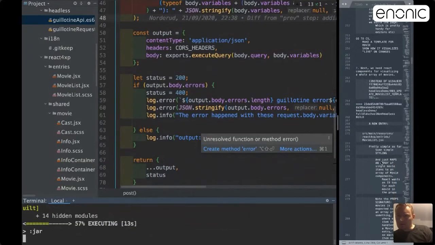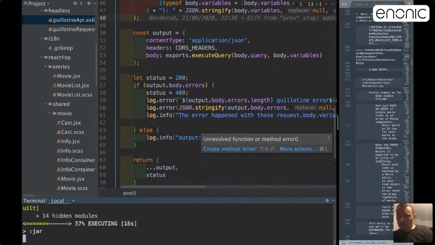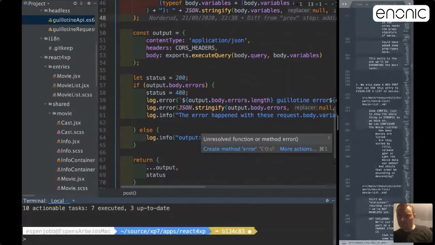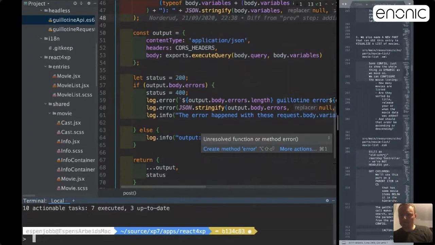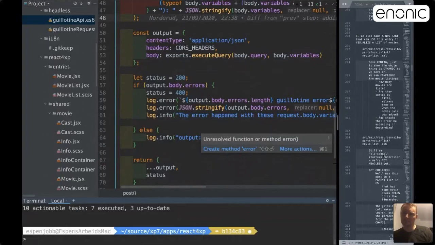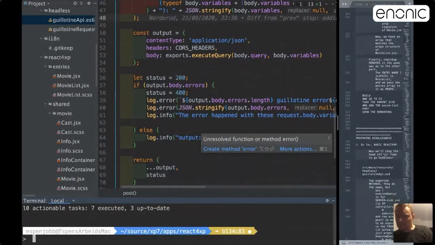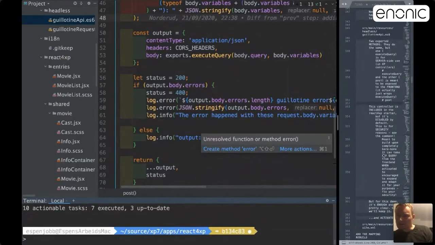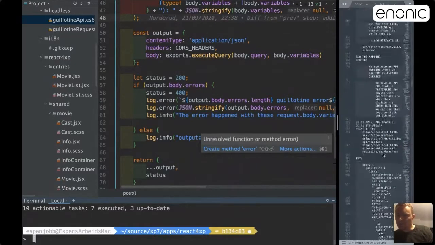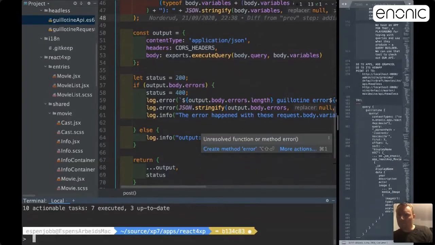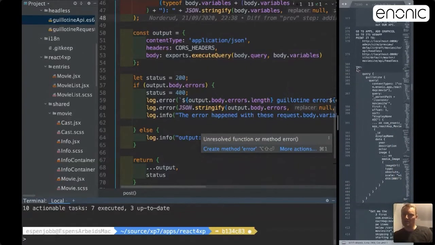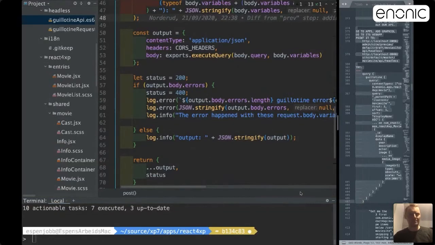Let's see here. I'm just going to have to orient a little bit. Yes, there we go. So now we have an active endpoint.